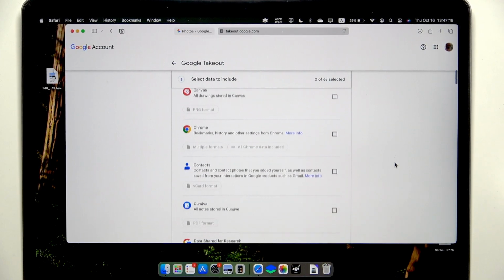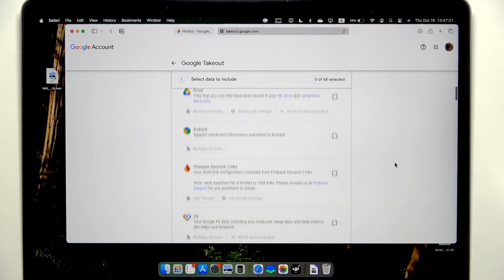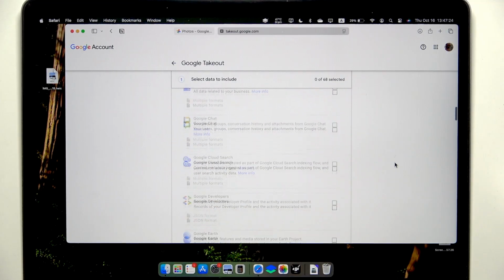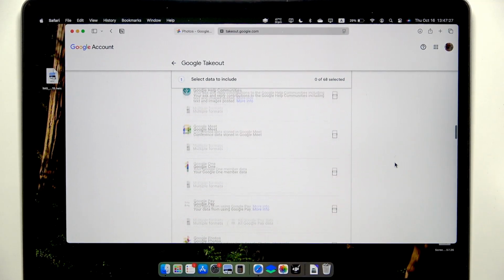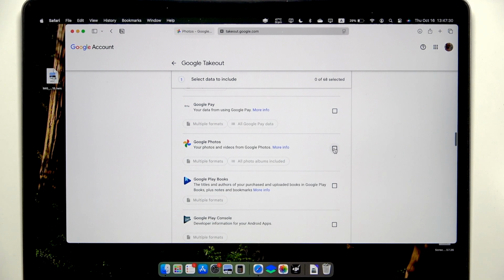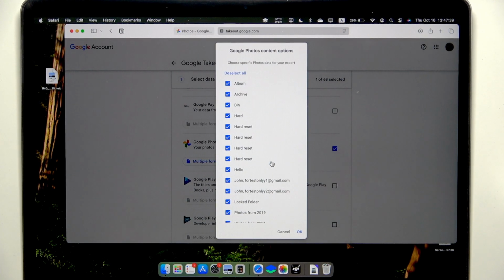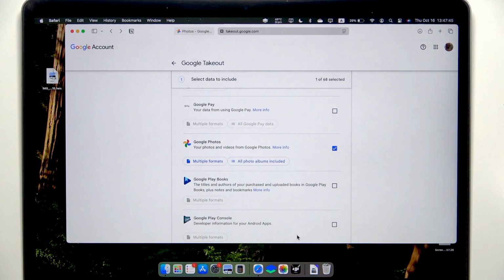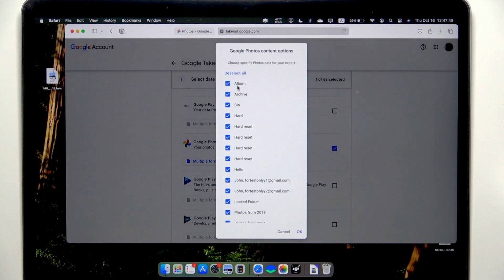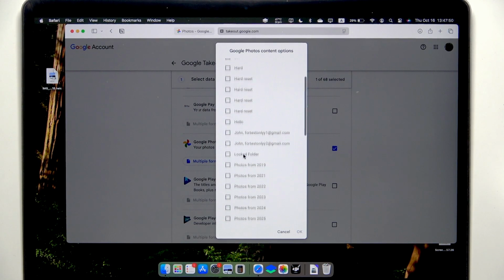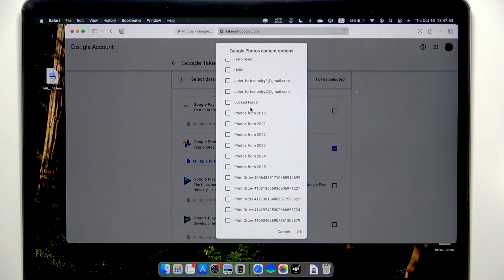We need to find Google Photos. And right here we have it. Select it. And after that, right here we have all photos, albums included. Click on it. If you want to save all photos and videos from Google Photos, just click OK. You don't need to change anything. But I'm going to deselect all and I want to save photos only from 2019. I don't want other photos. After that, click OK.